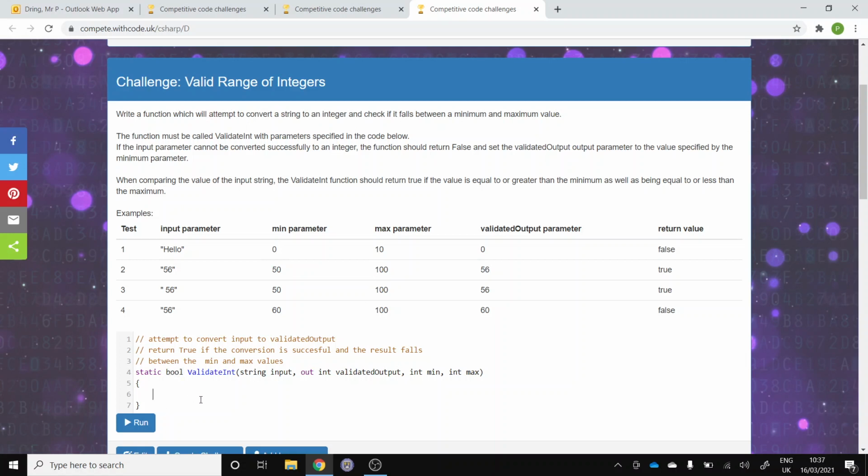First of all, we need to do the conversion. So we could do int.parse. So int is the class. Parse will try and take our string, which we've called input, but this will sometimes fail, as in it will crash if you pass something that isn't an integer. So instead, we can do TryParse.